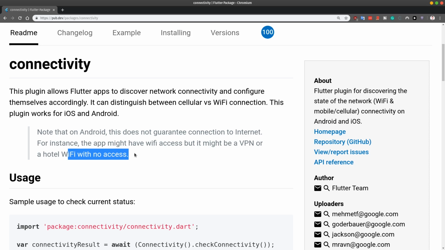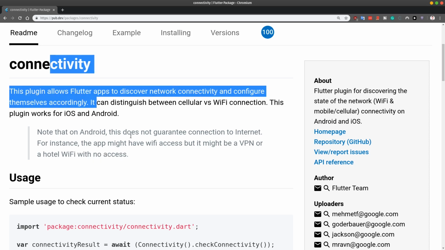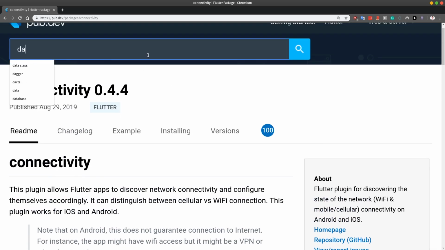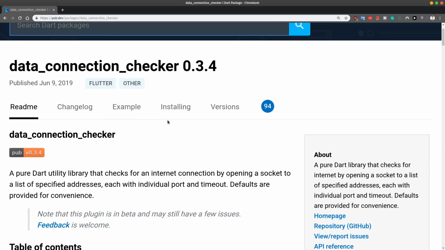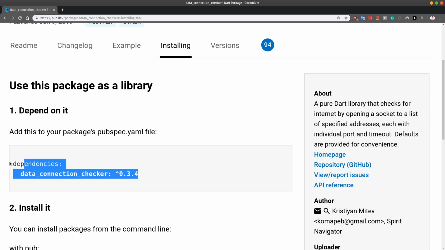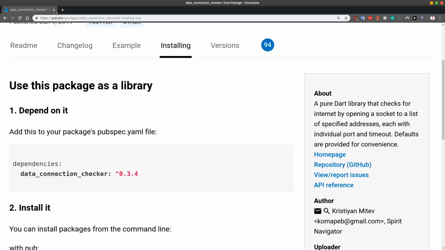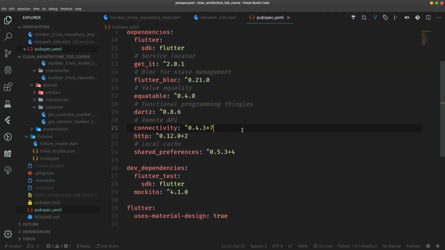So that's why we're not going to use connectivity, but instead we're going to use data connection checker. So here we go. This is the package which we are going to use. While we are here, let's just copy this, and I'm going to explain how it works in just a bit. But for now let's completely replace the connectivity package, because we are not going to use it at all, with this data connection checker.